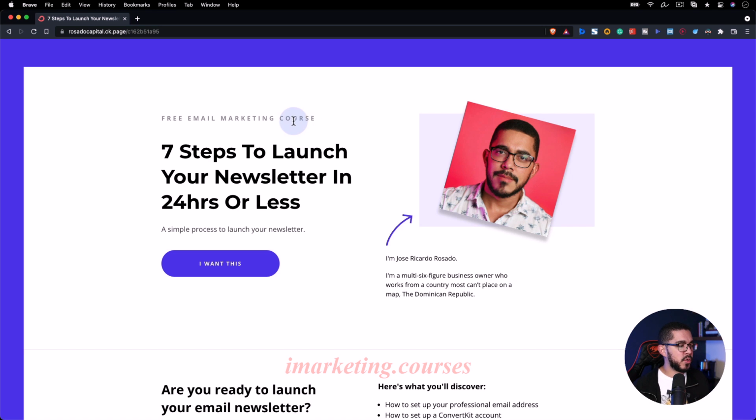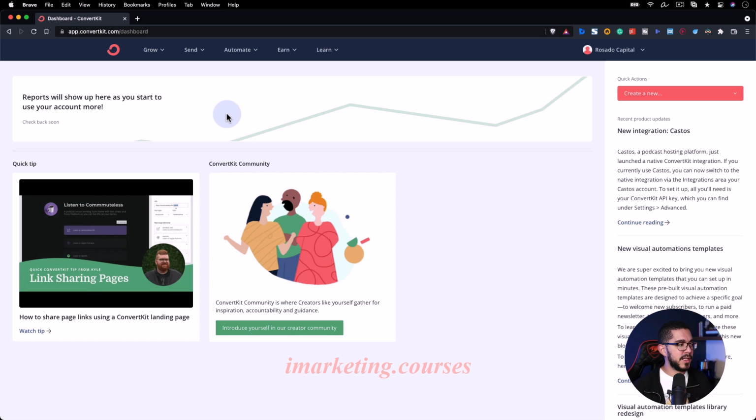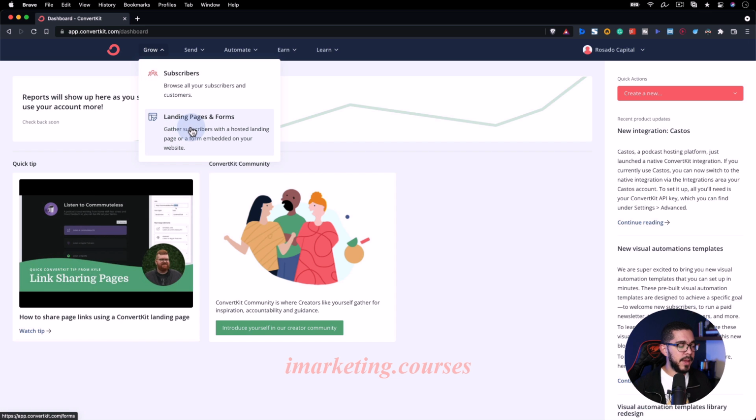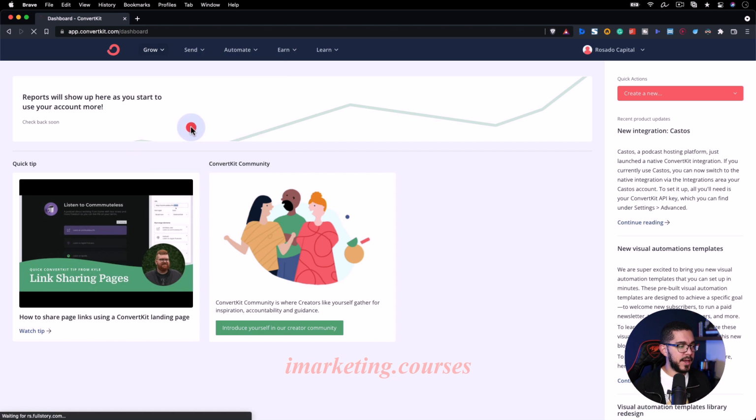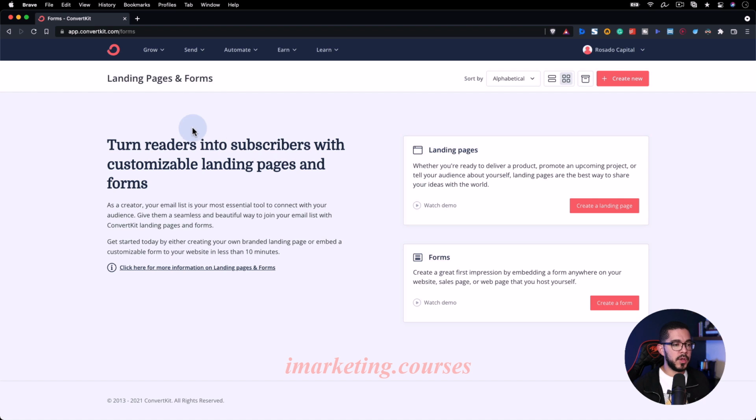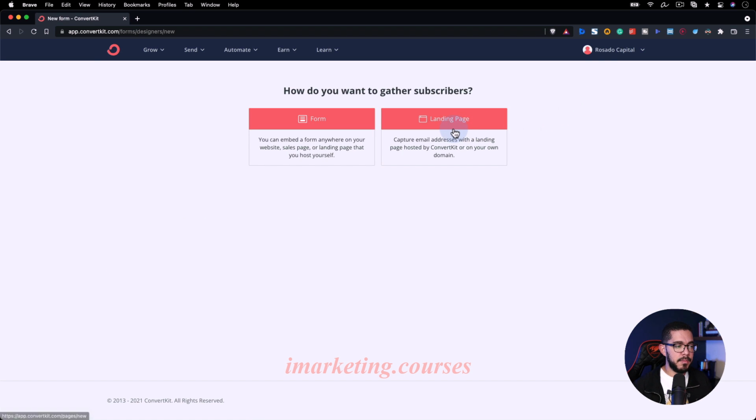So let's head up to our ConvertKit account. Once you're logged into your ConvertKit account, the first thing you need to do is click on the Grow menu option. Then you select the landing pages page. We click that right now. Once the page loads, we hit the Create New button. Then we select the landing page options.